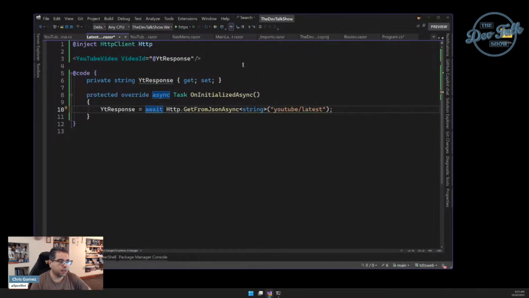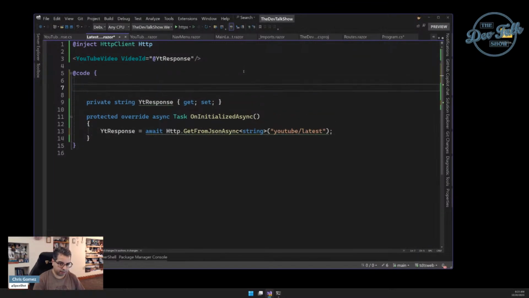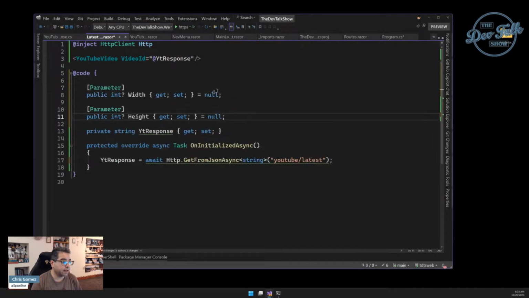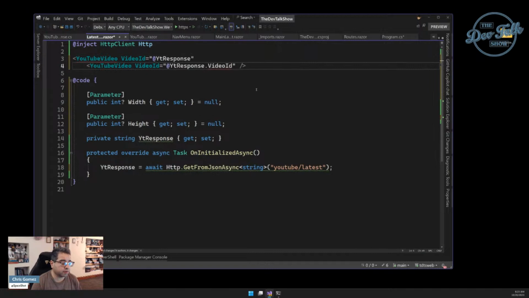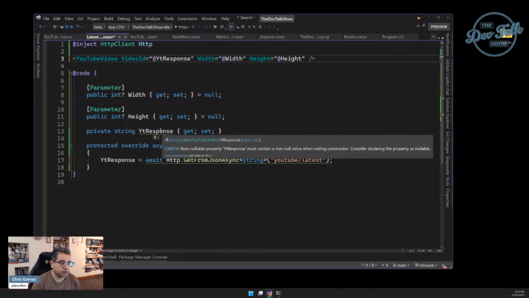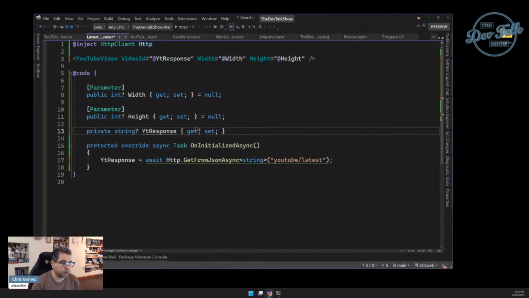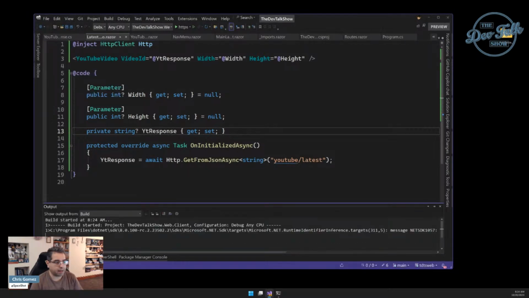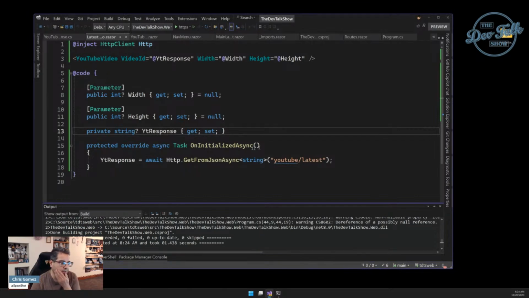The other thing I'm going to do is add parameters for width and height, so that somebody using this latest component can pass along width and height. There is a feature in Blazor called cascading parameters that we may want to use, but I don't know if we'll get to that today. So just making sure that's clear. Non-nullable property, so let's say that it could be null. And that seemed to make all of that work, or at least happier. All right, so that worked.